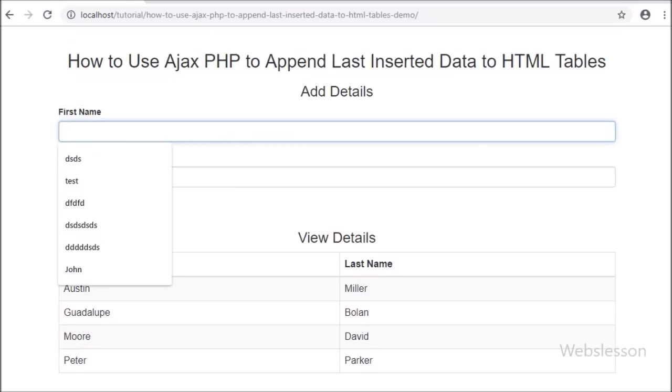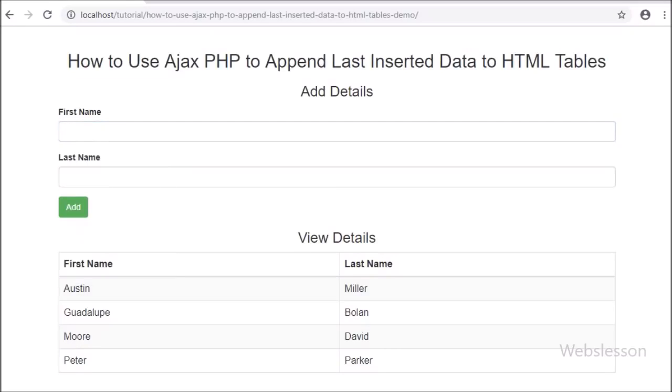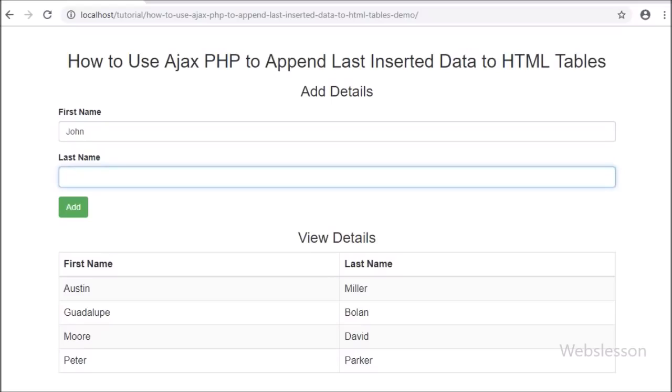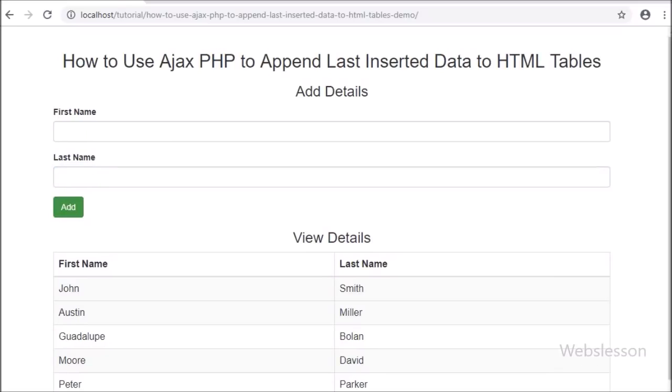By using Ajax with PHP. The main benefit of using this feature is that it will not fetch all table data, but it will add the last inserted record in the HTML table without refresh of the web page.